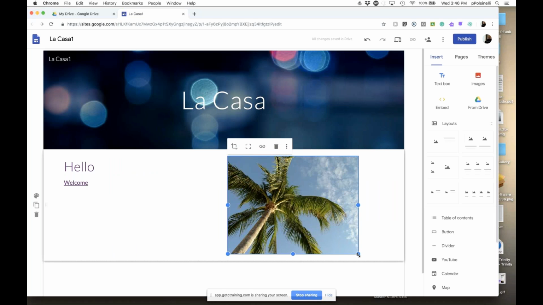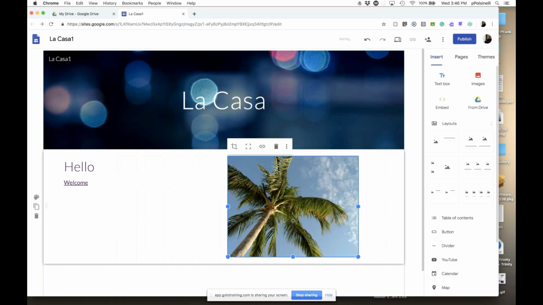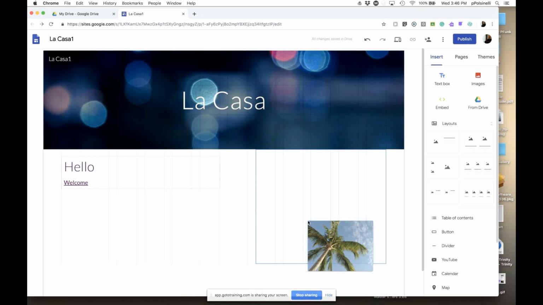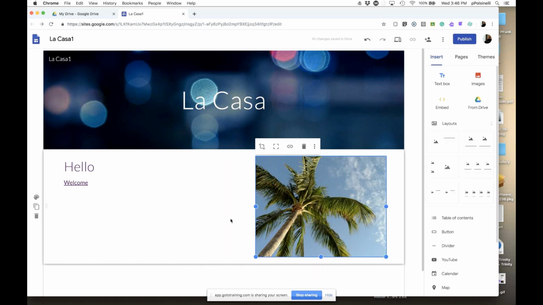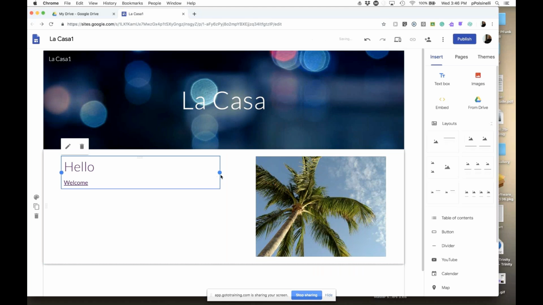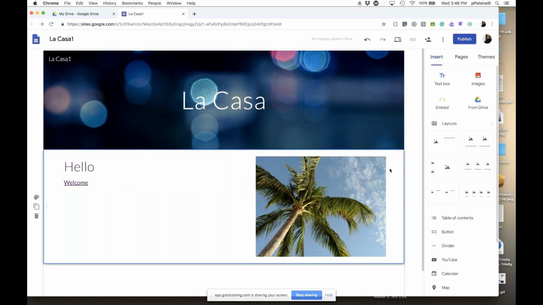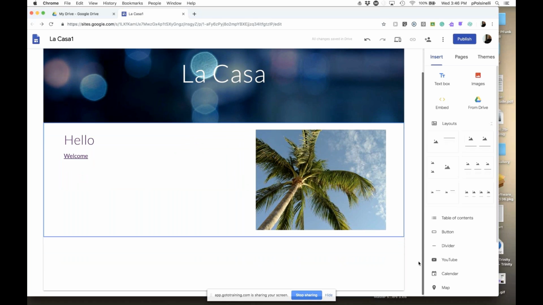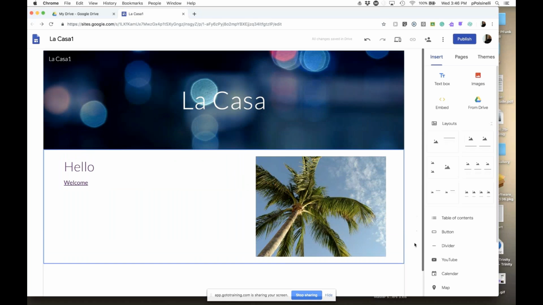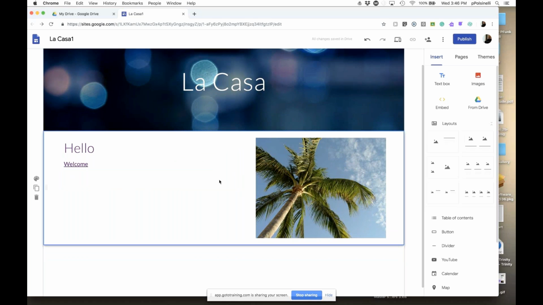I can resize it. I can move it a little. And I can do various other things with it if I like. But this is an introductory level workshop, so we're going to stick with the absolute necessary basics as we move forward. So now that's pretty simple. I've just got my image and my text, and I can continue to do these kinds of things.